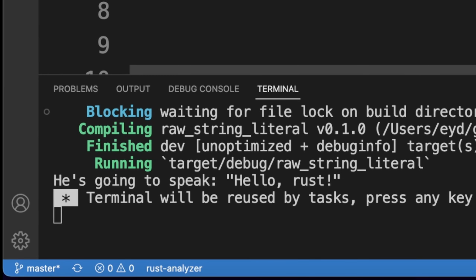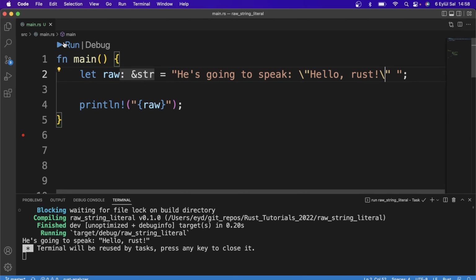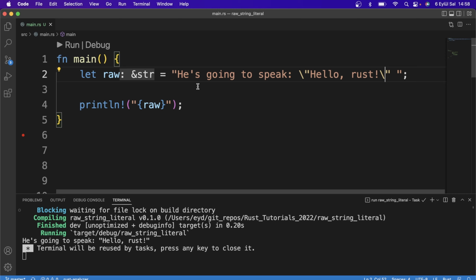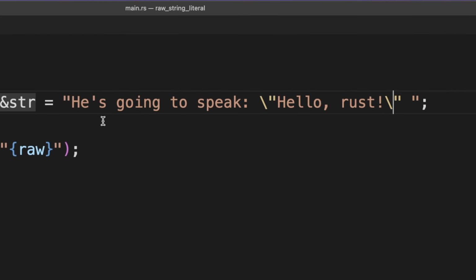Our error was fixed and we successfully printed. Of course, single quotes defined within double quotes are not a problem. Let's fix this error by using raw string literal. Let's print the text using r and hashtag.